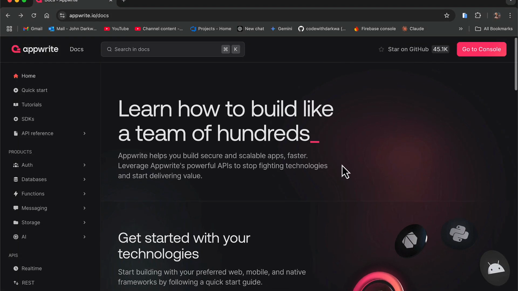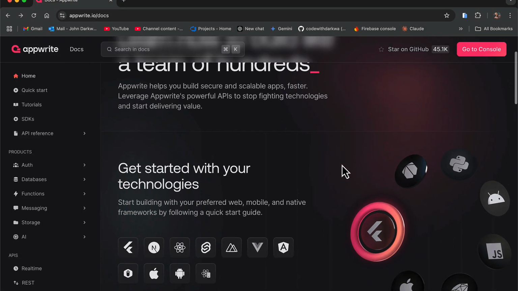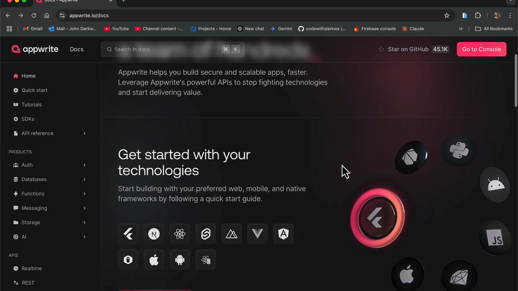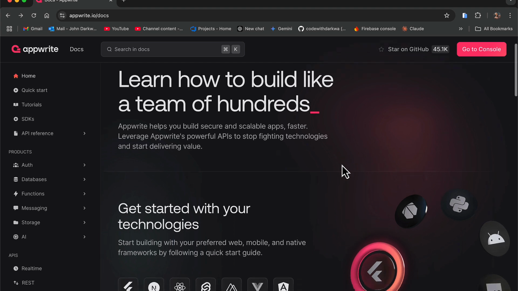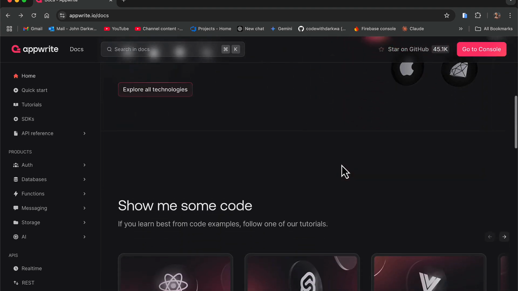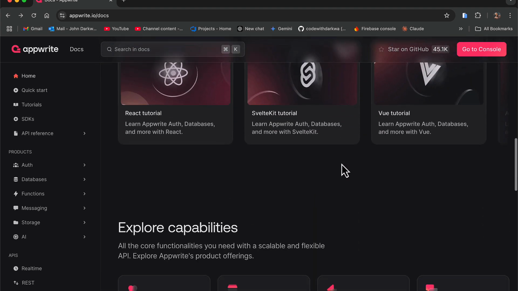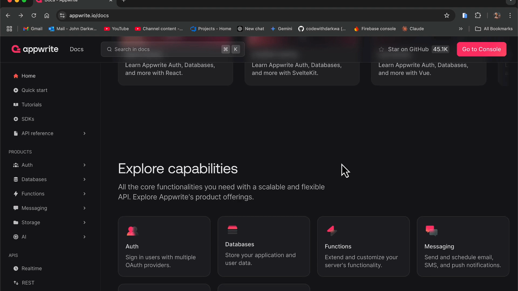So in today's video, we will dive into how to leverage AppWrite with Flutter. AppWrite is an open source backend server designed to simplify building secure and scalable applications. It offers a wide range of backend APIs, making it easier for developers to build mobile and also web applications.